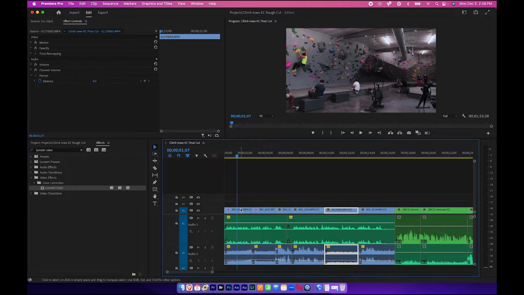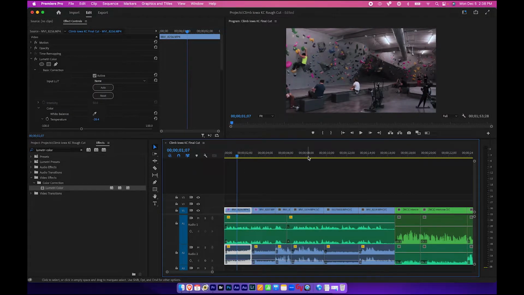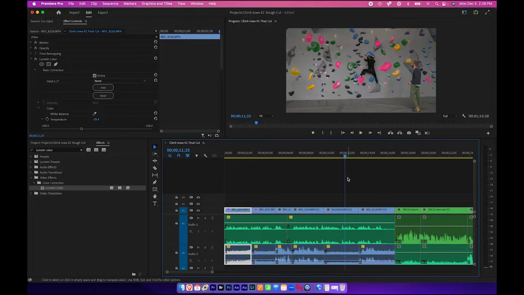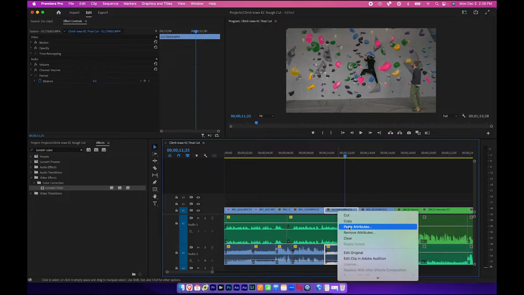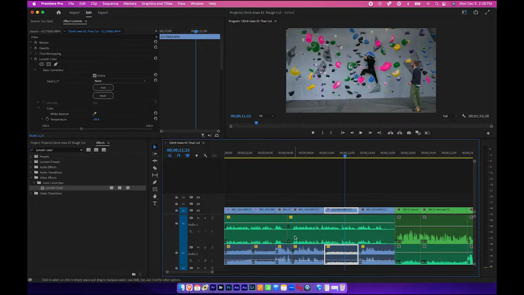What I'm going to do is take this one that I like. I'm just going to right click and choose copy. And then I'm going to go to this clip over here. I'm going to highlight that clip. I'm going to right click and do paste attributes. What I can do is paste this Lumetri Color effect from my other clip into this one. I just click OK. And now I've added that effect here.